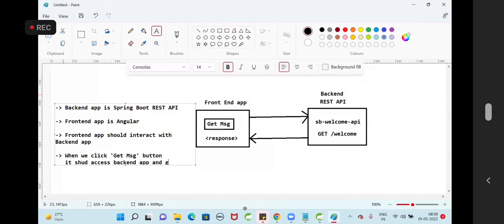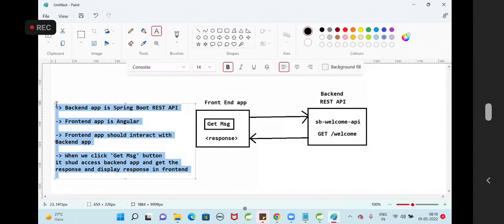Are you able to understand the requirement now? It's a very simple requirement I have given, guys.